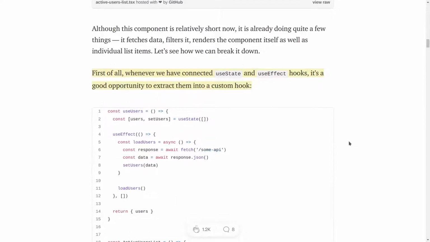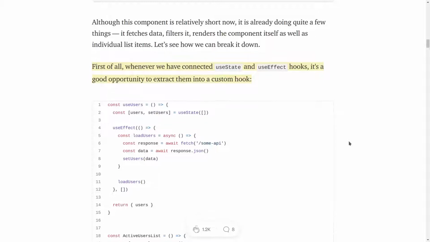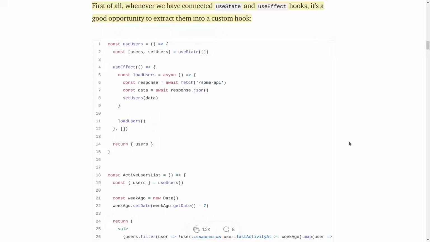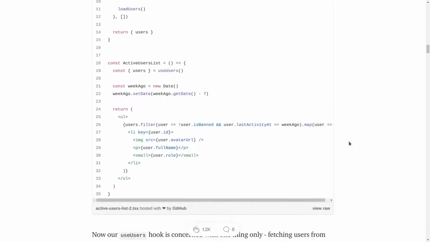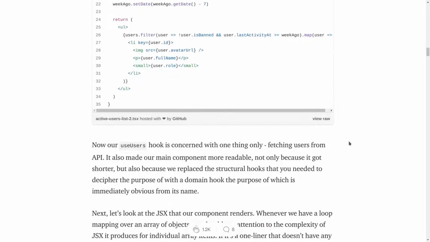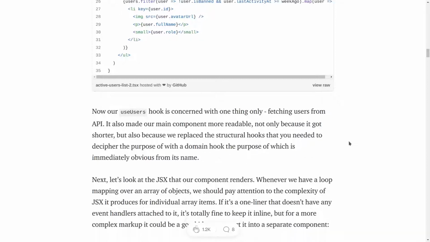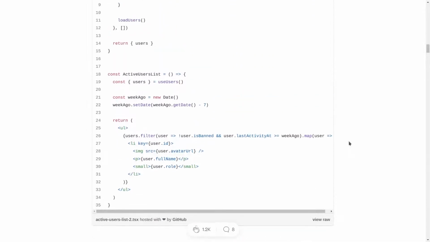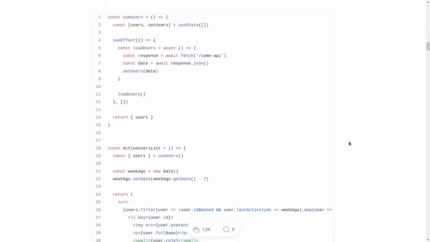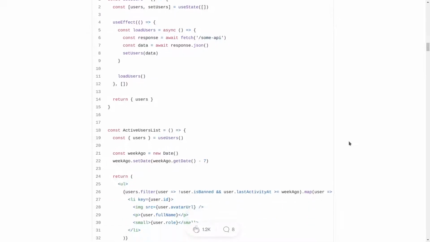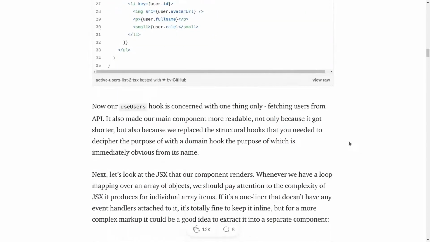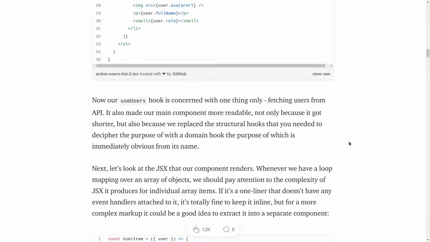First of all, whenever we have connected useState and useEffect hooks, it's a good opportunity to extract them into a custom hook. const [users, setUsers] = useState, useEffect, loadUsers, return users, and in ActiveUserList, const weekAgo, return. Now our ActiveUserList uses the useUsers hook. So where is useUsers? Yeah, we have a new hook, const useUsers, at the top of the code snippet. Now our useUsers hook is concerned with one thing only, fetching users from an API.